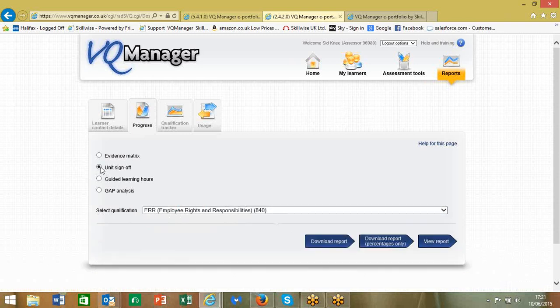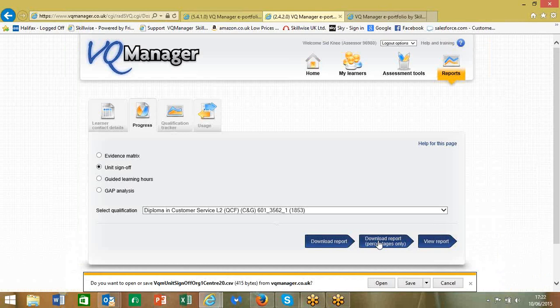It's also got a unit sign-off report, so you can have a look again at which units have been allocated to the learners for which qualification, which ones have been signed off, which ones have been IV'd, which ones have been EV'd. Again, this one allows you to download it or view it. There's also a middle option, which is download the report by percentages only. And if I just select that one, I'll give you an example of what that one looks like. Again, it will just come into an Excel spreadsheet.